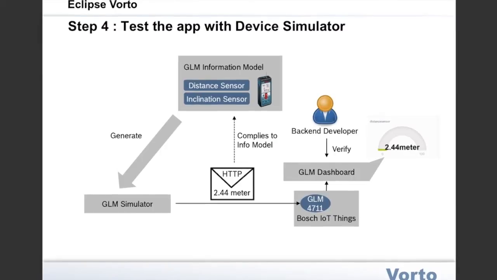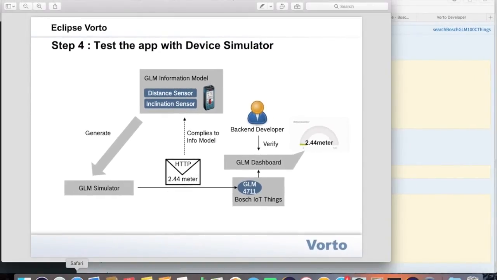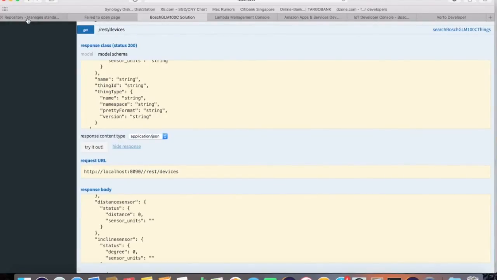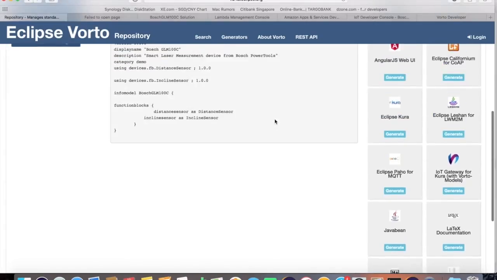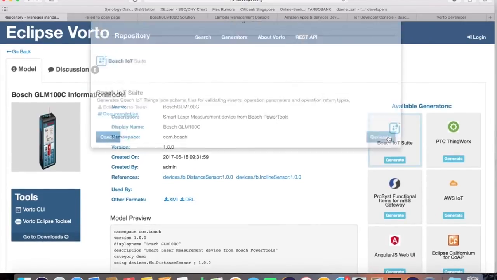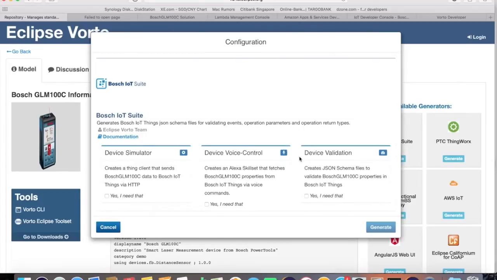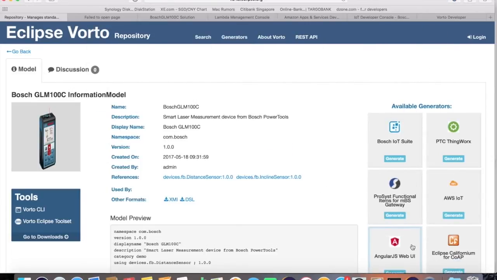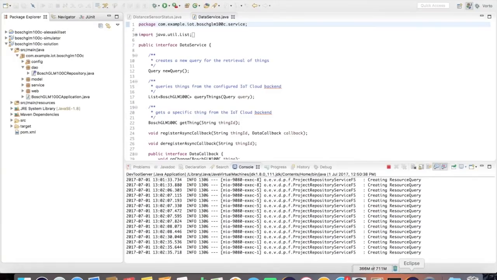So let's go ahead and do that. I switch back to my repository here. As it looks already familiar to you, I can click on Bosch IoT Suite, click on Device Simulator, that I would like to use, and click Generate. Now it has created also a Maven project, which I can import into my Eclipse, which I already had done.